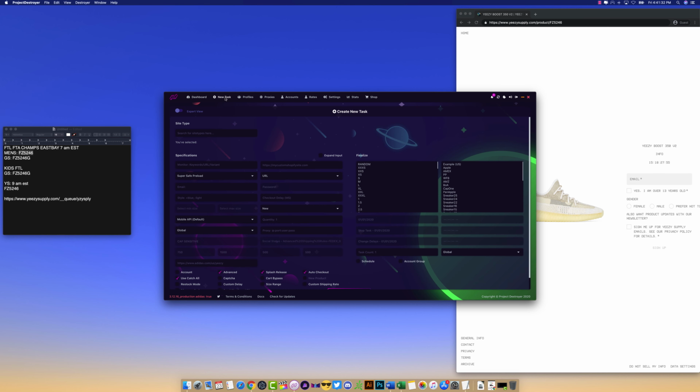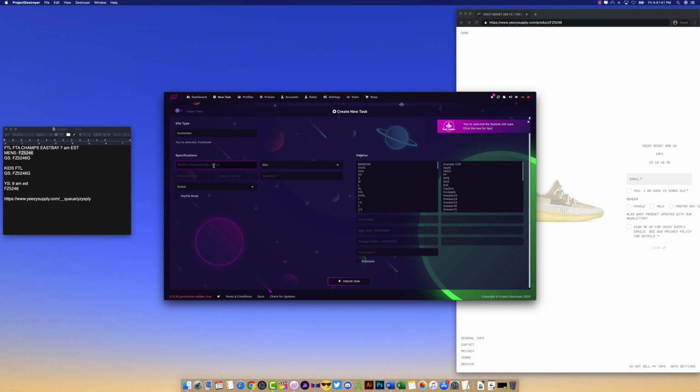I go to New Task, input the name of the website. So Foot Locker, put in the product code, select SKU, put 1 for quantity, select your proxies, and I like using PayPal mode. I've had great success using PayPal mode on previous drops, so I'm going to continue using it. And these are the men, so I want to select 7.5 and 8 or whatever size you prefer. Choose your profiles, hit create task.